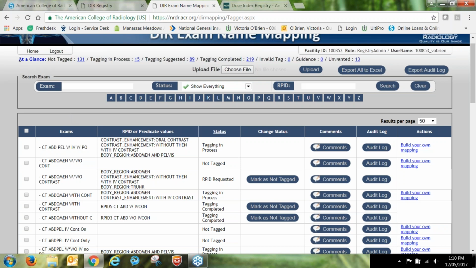So to start again, I like using the At a Glance tool. It shows me from left to right, and it actually kind of guides me left to right on what it is I really want to do. I want to take the exam names that are not tagged and make sure they end up further right, which is tagging completed or guidance or unwanted. These are the fields that I try to make sure these particular exam names move into.